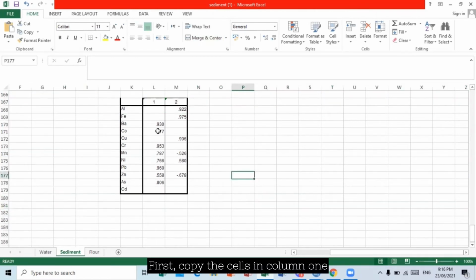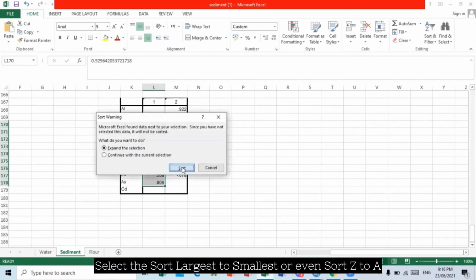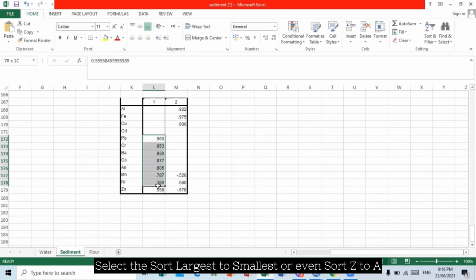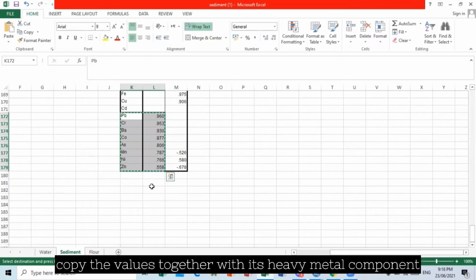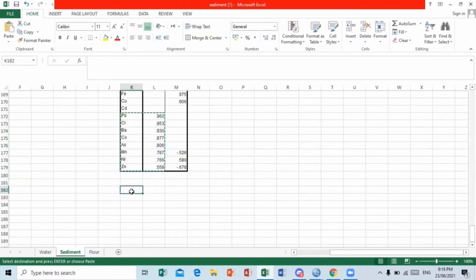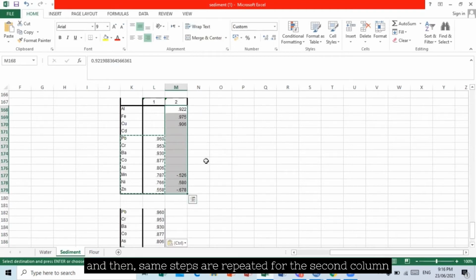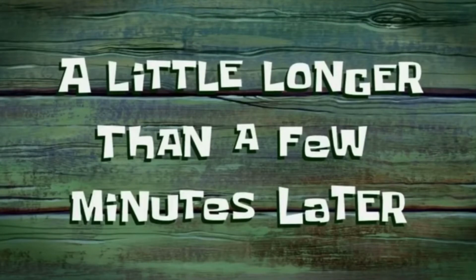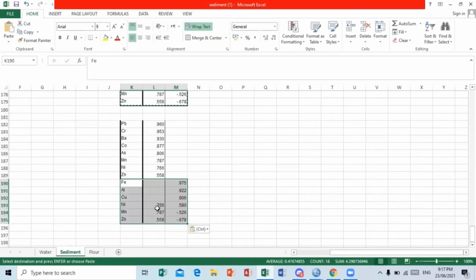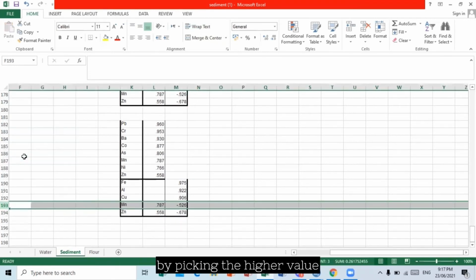First, copy the cells in column 1 which have the values and go to Sort and Filter. Select the sort largest to smallest or even sort Z to A. After the values are sorted, copy the values together with its heavy metal component and then paste it to build the VF table. And then, same steps are repeated for the second column. Next is to remove the values that are repeated by picking the higher value and eliminating the smaller one.